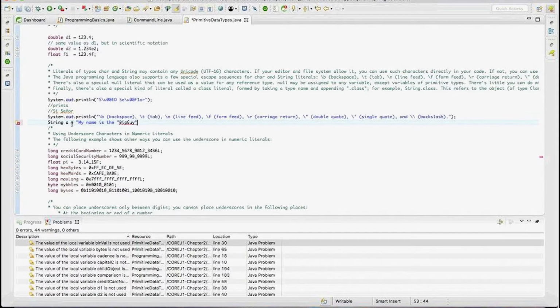But I cannot do that because the compiler looks at the quotation marks as the boundary of the string, so the starting and end point. So what I can do is escape it with a backslash like this, and then like this. Now this is a string wherein the big guy will be in double quotation marks.